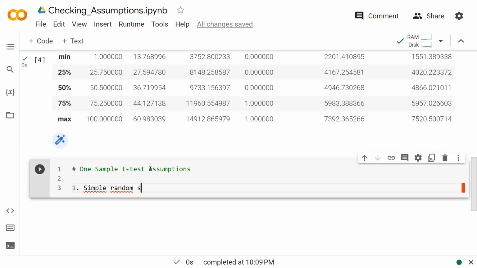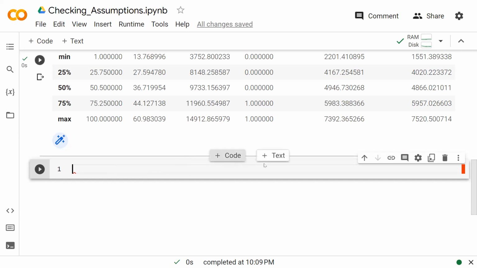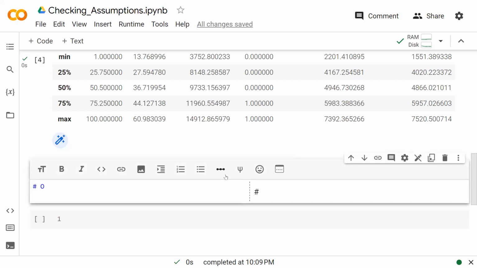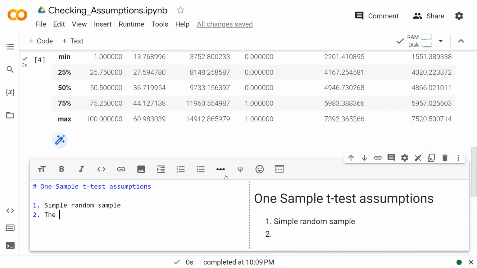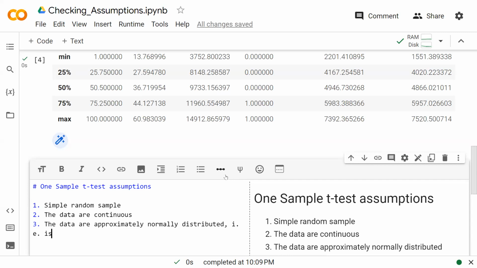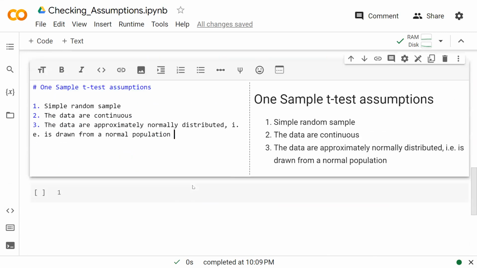That's the first assumption for the one sample t-test. Number one, we need a simple random sample. Number two, the data should be continuous, which it is. Our data is age. And number three, the data are approximately normally distributed, i.e., they come from a normal population.